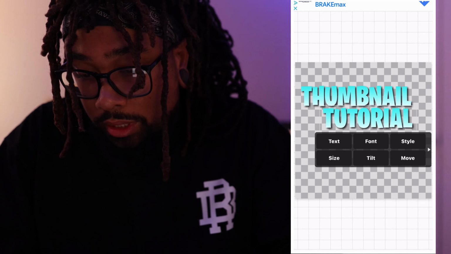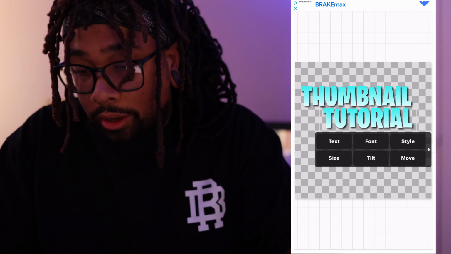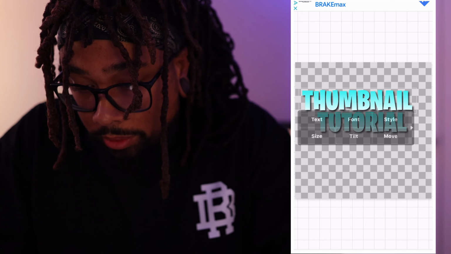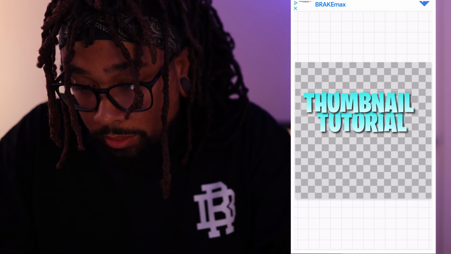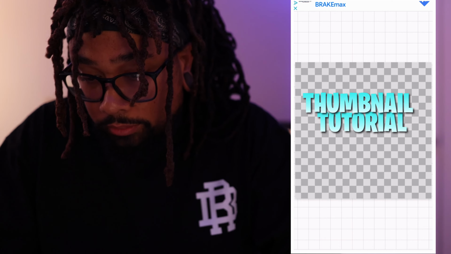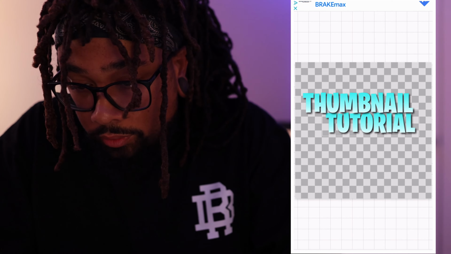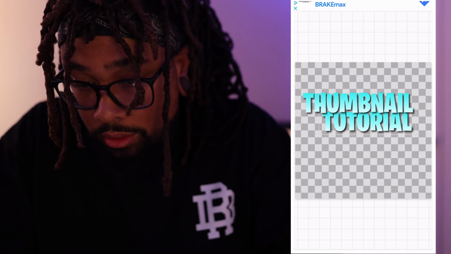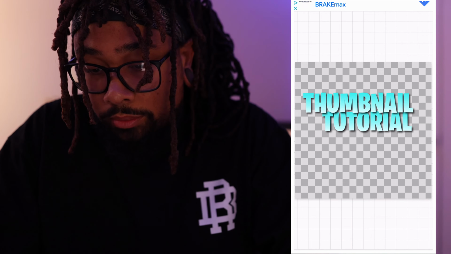Tutorial, and it keeps the exact same style. I like to overlap them a little bit, so I'll put this one over top, maybe like here. Maybe move this one over a little bit. Thumbnail tutorial. And that's it.